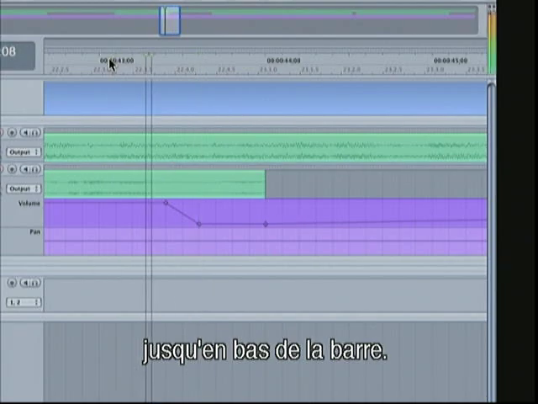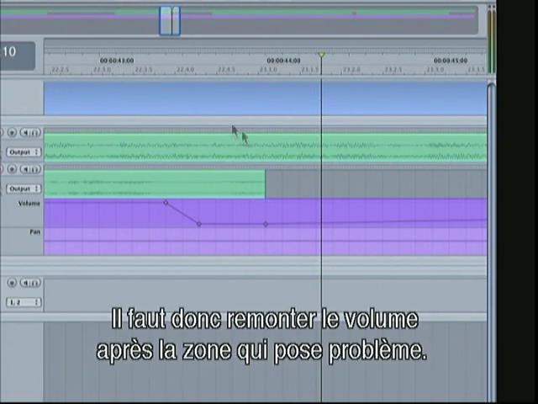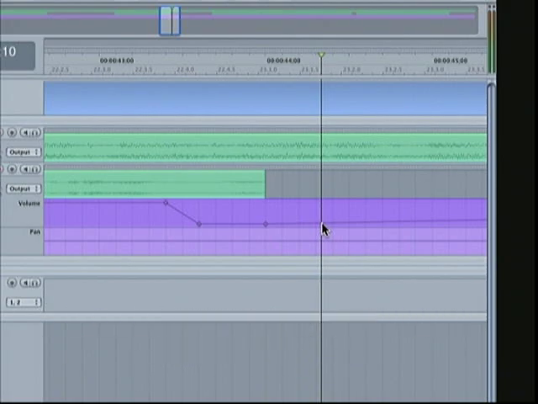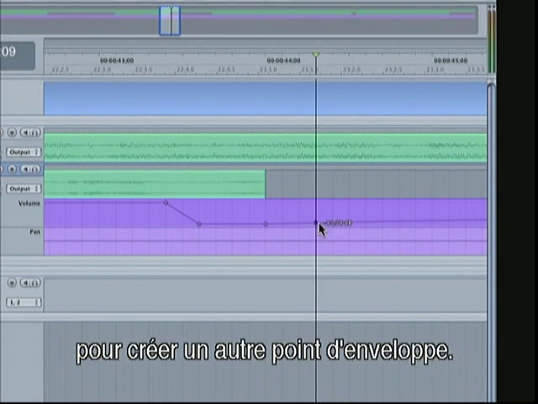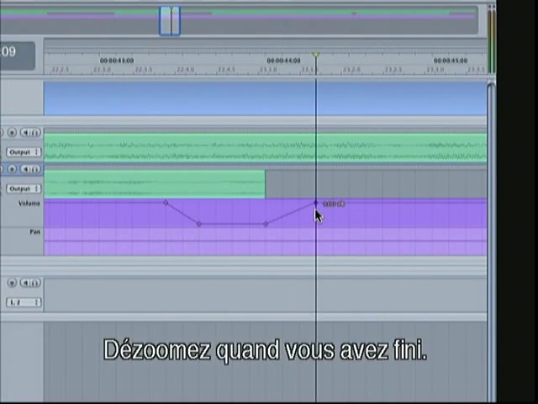If we leave things as they are now, the Rasta audio will also be muted. So we need to bring the volume back up after the problem area. Double-click on the envelope line just after the end of the clip to create another envelope point. This time, move the new point up until the decibel value to its right reads 0 dB. Zoom out again when you're finished.